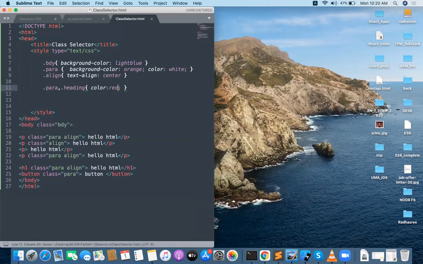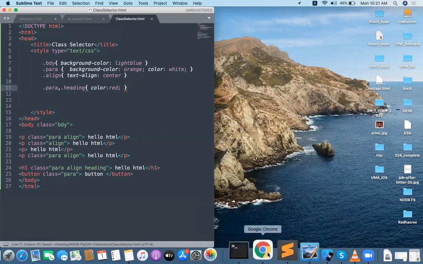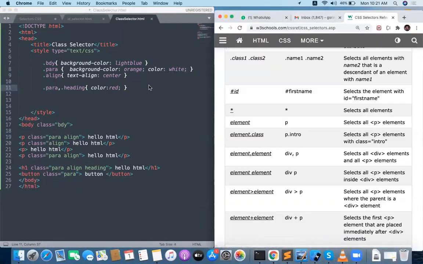What is it going to apply to? Where is dot para? Dot para is available somewhere, and heading is there. We don't have any heading class, right? No, we don't have any heading class. Let me provide a heading class here. Dot para, dot heading. Wherever dot para is available, wherever dot heading is available, the color will be red. I am applying the red color. Let me check how this works.